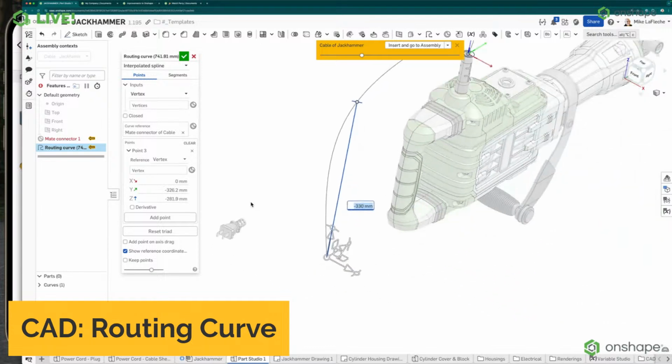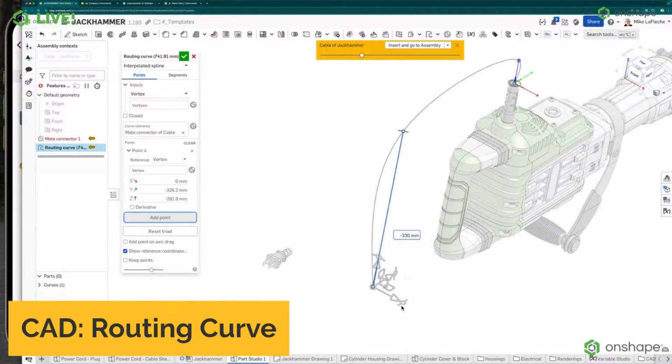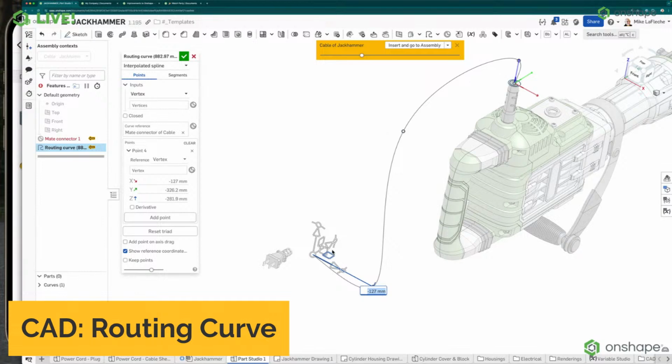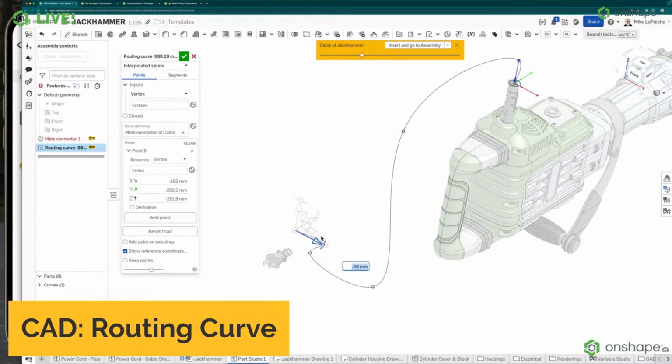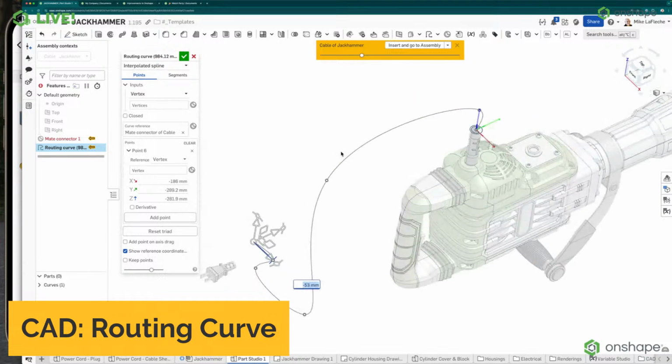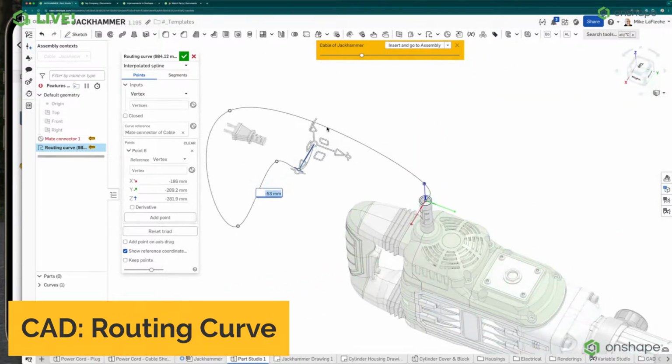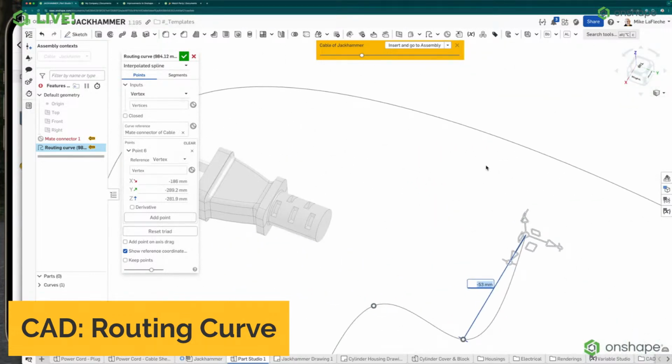All right, there we go. Add another point. Drop this to here. Add another point. Drop it back a little bit. Add another point. So obviously I could have done a little bit better, but there is another option here that I could have used now that I think about it, because there are some auto routing options. So let's just add one more point here.